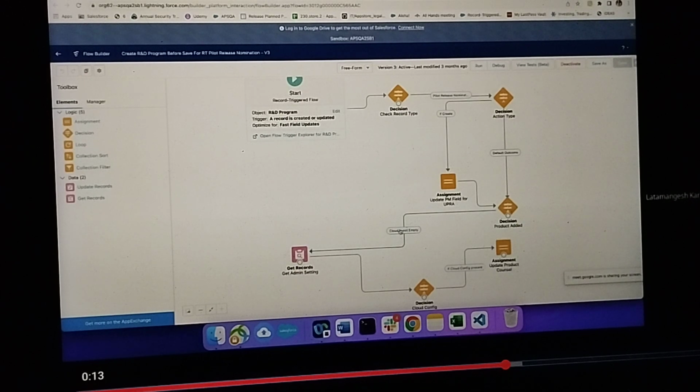So if you see, it will start from here. Product edit: this is the record type check and action type insert. There is an update PM field for UPRA, as I told. If the login user is the PM, it will automatically populate the PM as the login user. So that is the functionality here on creation of the R&D program. Now this is for both the insert and edit criteria.